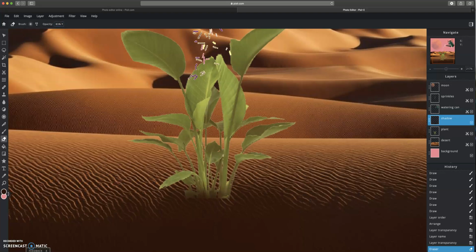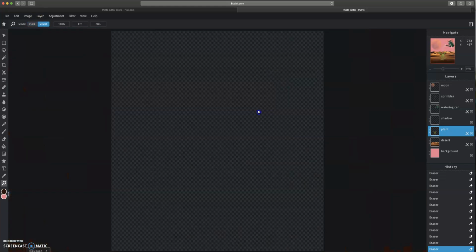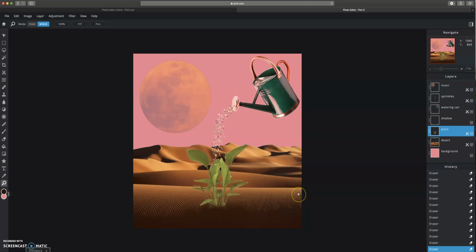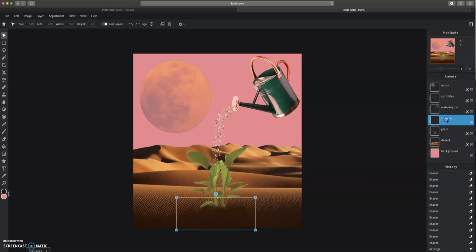And, oops, I'm on the wrong layer, so let me get back to plant. I'm just going to paint the bottom of the plant so that harsh line disappears, and it just looks like it's coming up from the ground. Now let me zoom out and see what that looks like. Alright, cool. I think that looks a lot better. I'm going to still adjust it a little bit, maybe scoot it down some. Maybe I should bring my shadow underneath. Play around with that. Let's see.